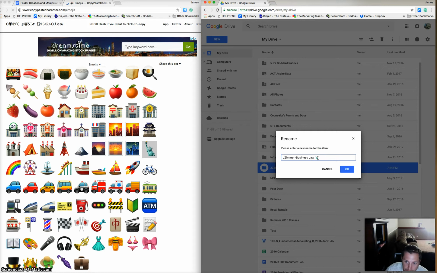I don't care where you put your character or your emoji if you're using an emoji. You can put it behind, in the middle, in front. You can make it the only thing there. Maybe your folder is just represented by a character.